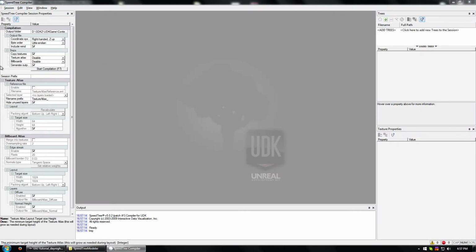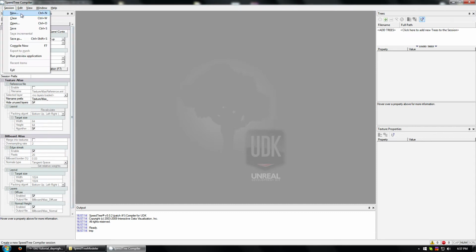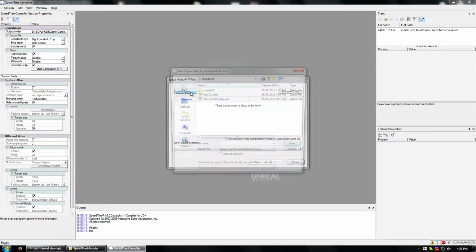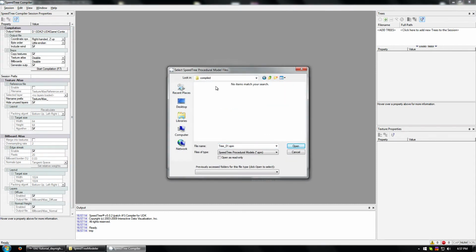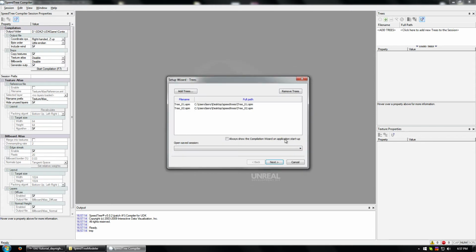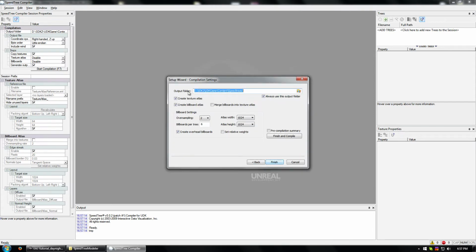So in the compiler, we're going to go Session, New, Add Trees. I'm just going to make sure I haven't got anything in here, which I have. Delete all that. So we're going to add these two trees. Press next. Right, so settings.